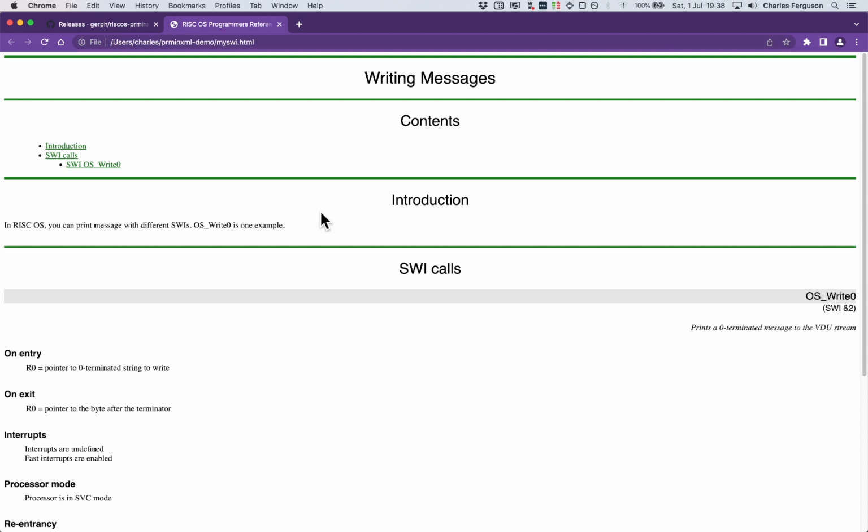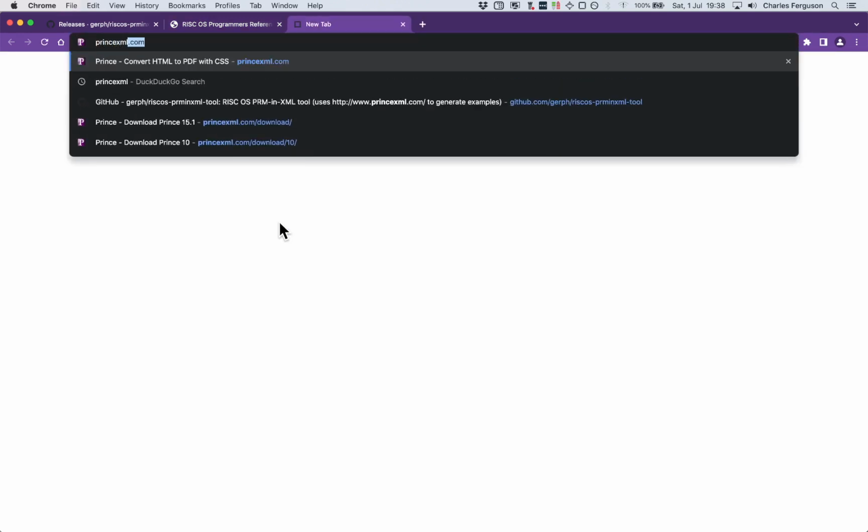The best tool I've found to generate a PDF is Prince, or PrinceXML. This tool is free for non-commercial and personal use. The output has been tested with Prince going back many years and should remain compatible in the future. If we go to princexml.com, we can use the download link to find the right binaries to use.